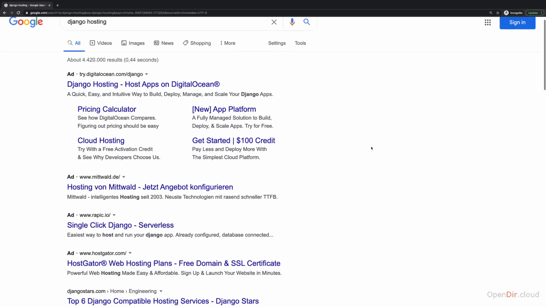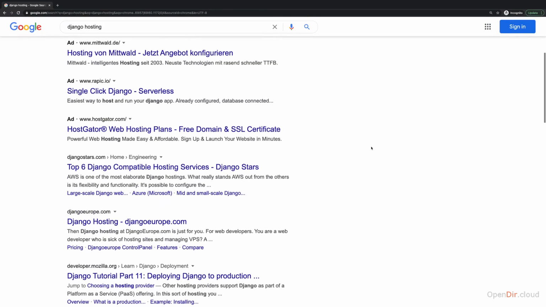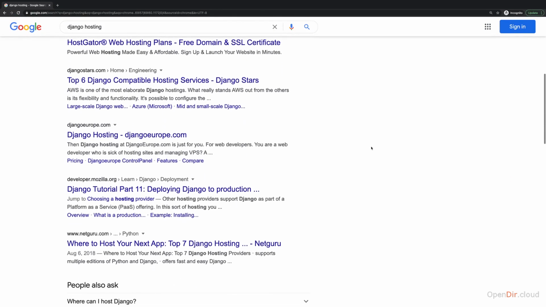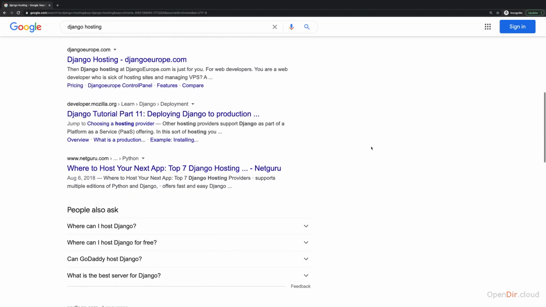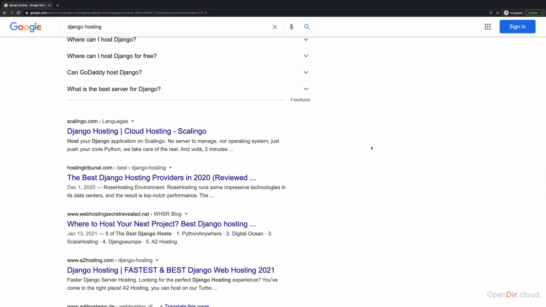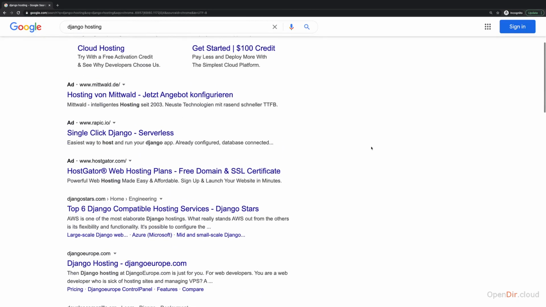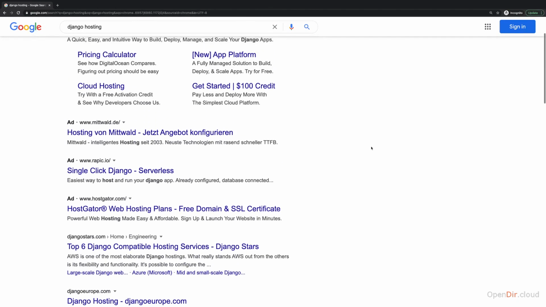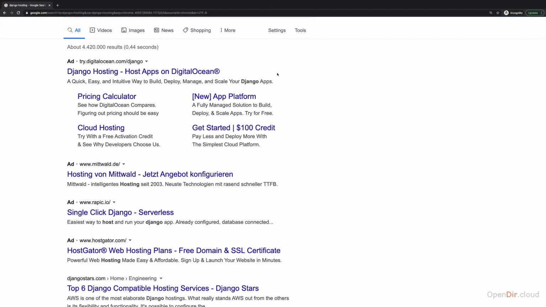Now you'll see a bunch of ads, and then you'll see comparison sites, and you'll see various options for hosting Django applications. And generally, there is no wrong or right. You can, of course, have a look at these different hosts and find out which one best suits your needs.